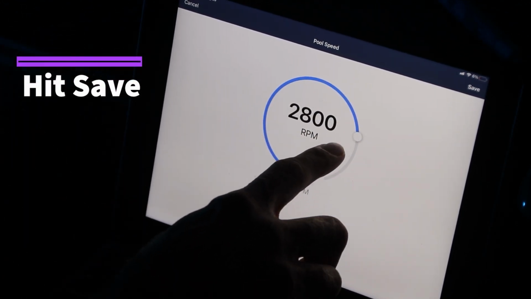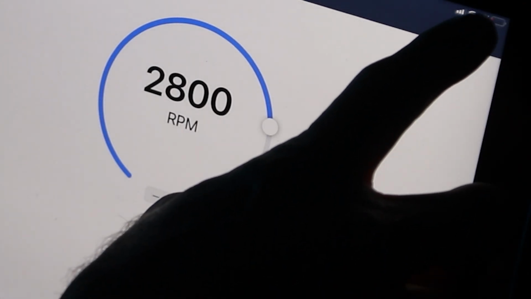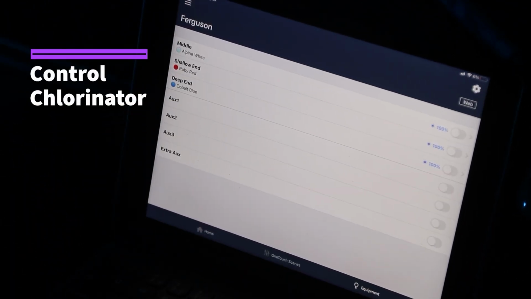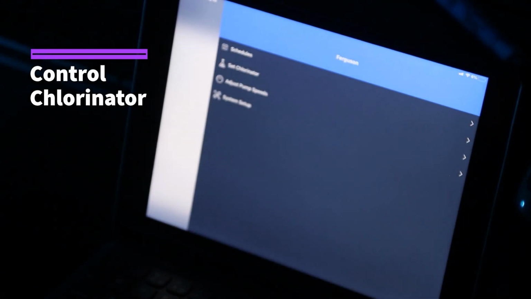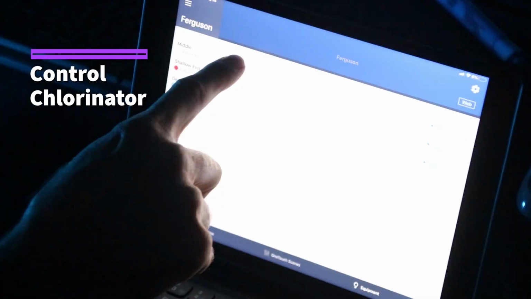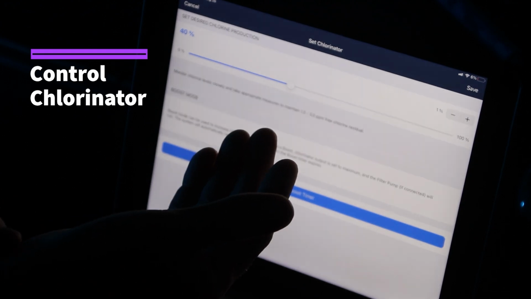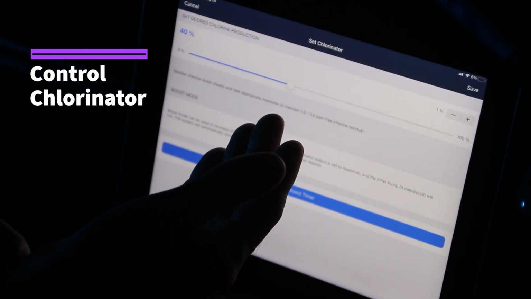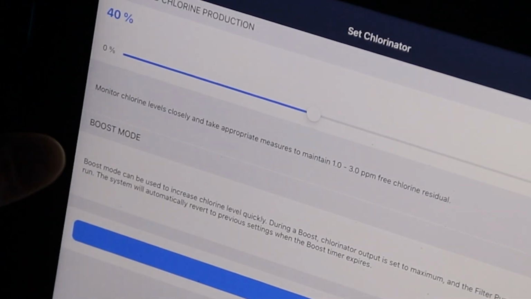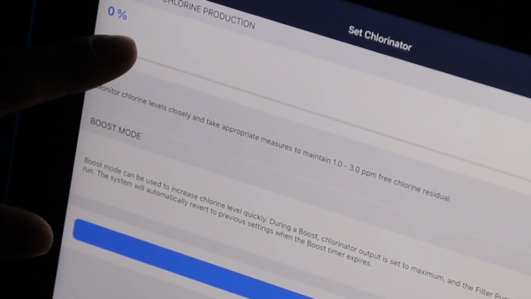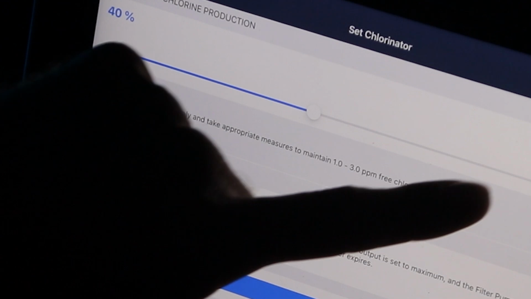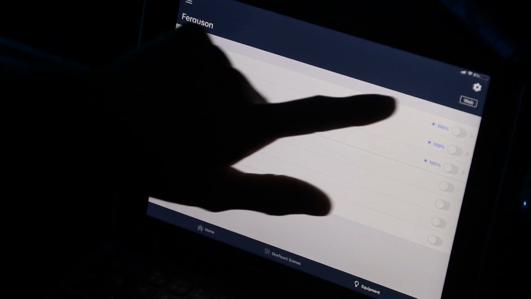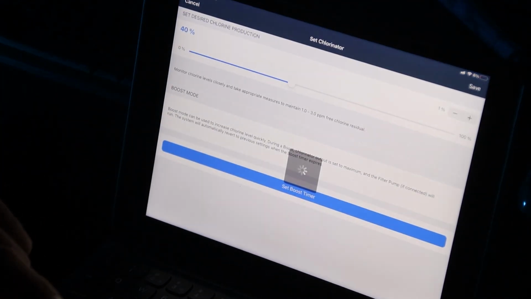So after you drag the RPM to wherever you like, you always want to make sure you hit save in the top right hand corner so it will save the setting you made. So to control your chlorinator, you're going to do the same thing. Gear icon in the top right corner, set chlorinator. I set all the pools up when we first start them up at 40% chlorine production rate. So what you would do is just drag this thing, it's going to be at 0. I set it to 40% when I start the pool up. I hit save. So what that is, we're producing 40% chlorine production rate.